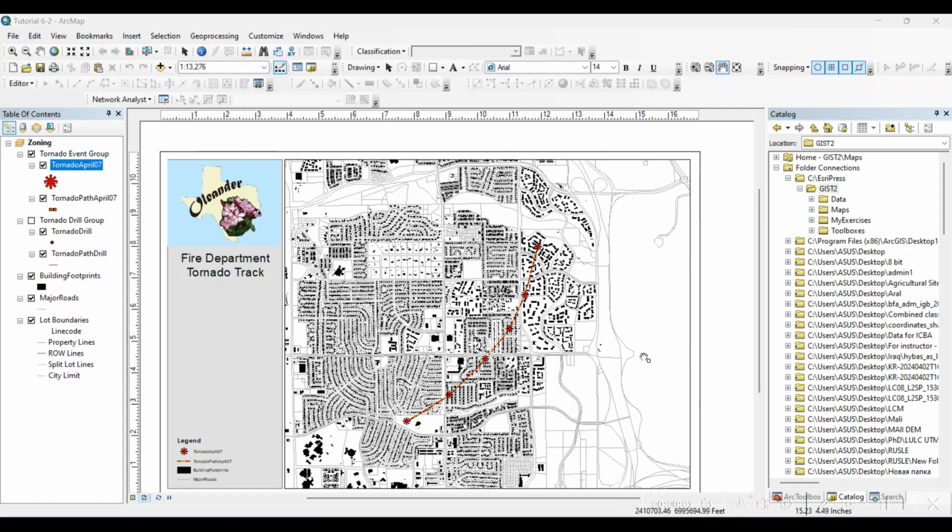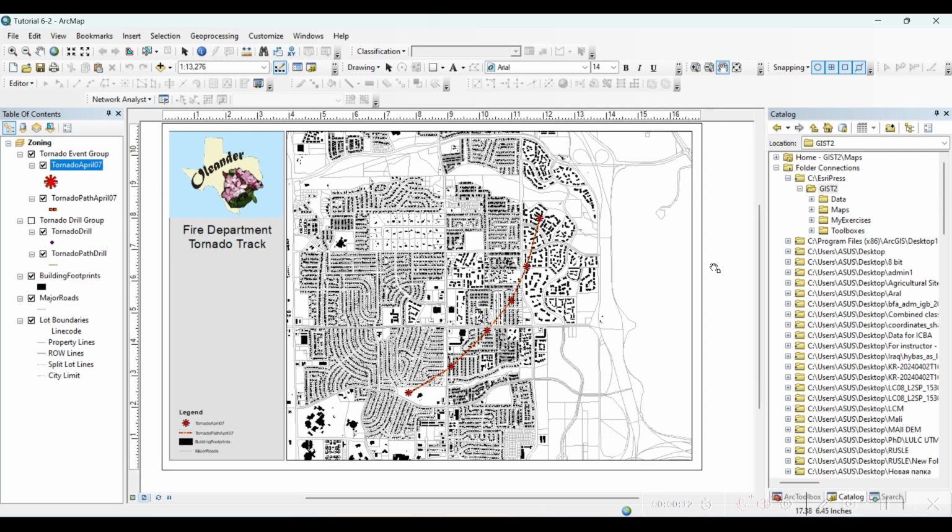Hello guys, today we will learn how to map the changing data in ArcMap, particularly changing the impact of tornado, its movement from point A to point B.